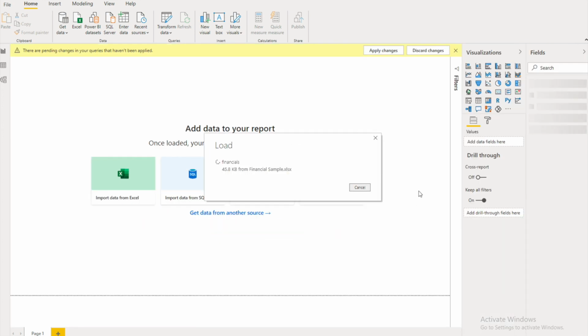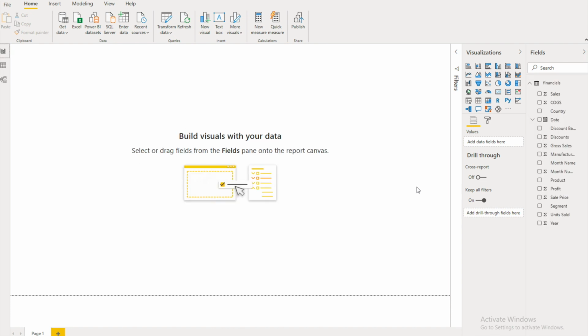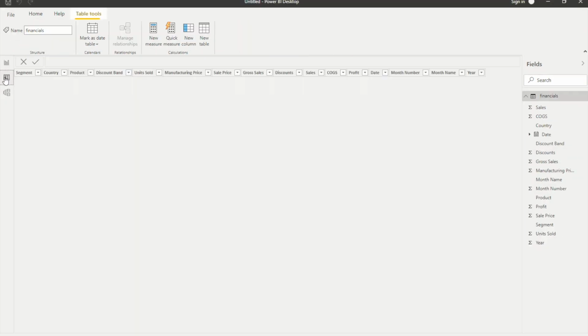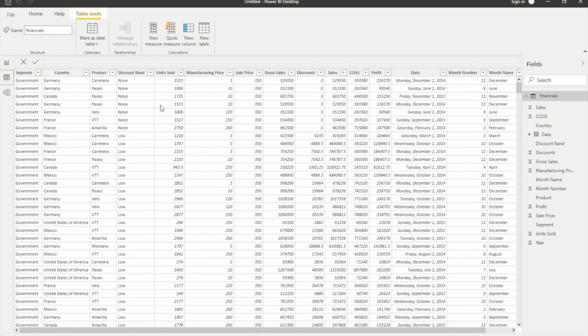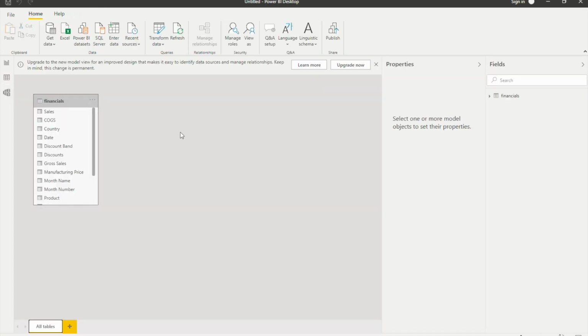Once we load the data, on the right hand side you'll see a field pane where you get all the columns of your table. And on the left, you'll see your table view where you can add new columns, and you can view the modeling of your data if there's any relationship between your tables.